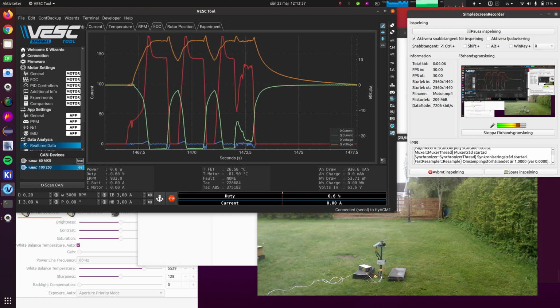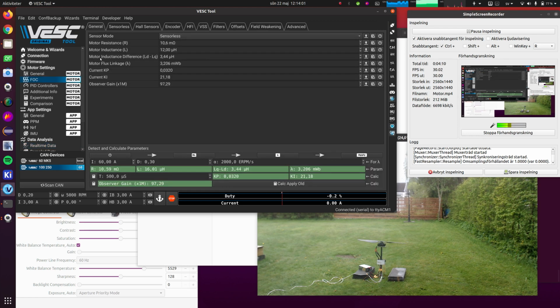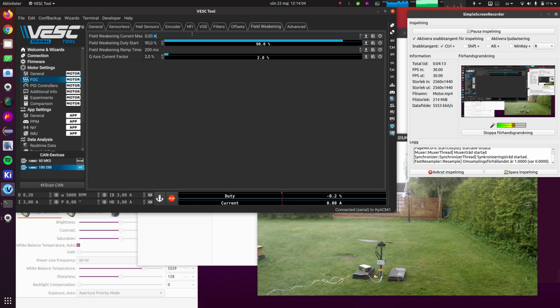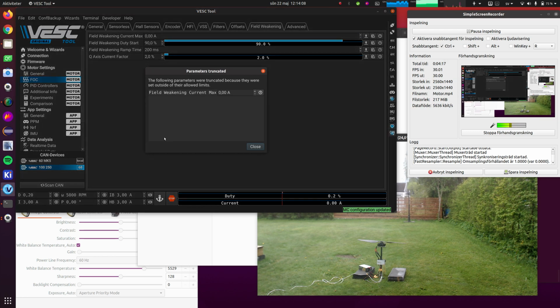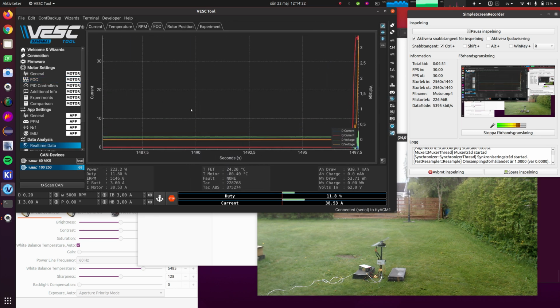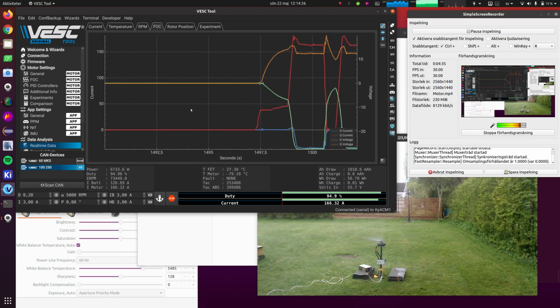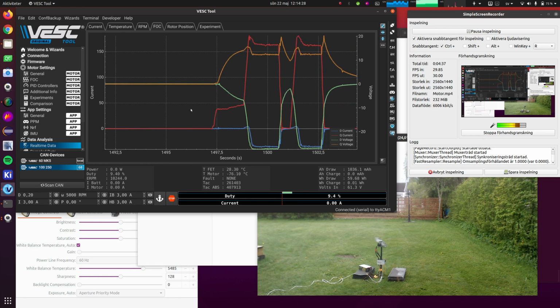Let's try the field weakening again and see if we can push the power a bit more. Field weakening, and I think I had 50 amps before. Let's see what we get with 50 amps field weakening. Yeah, I think the CAN bus is glitching a bit, so I will not sample data and then write the setting to it. And then sample the data again. And just give it full throttle, see what happens. 6.8 kilowatts.